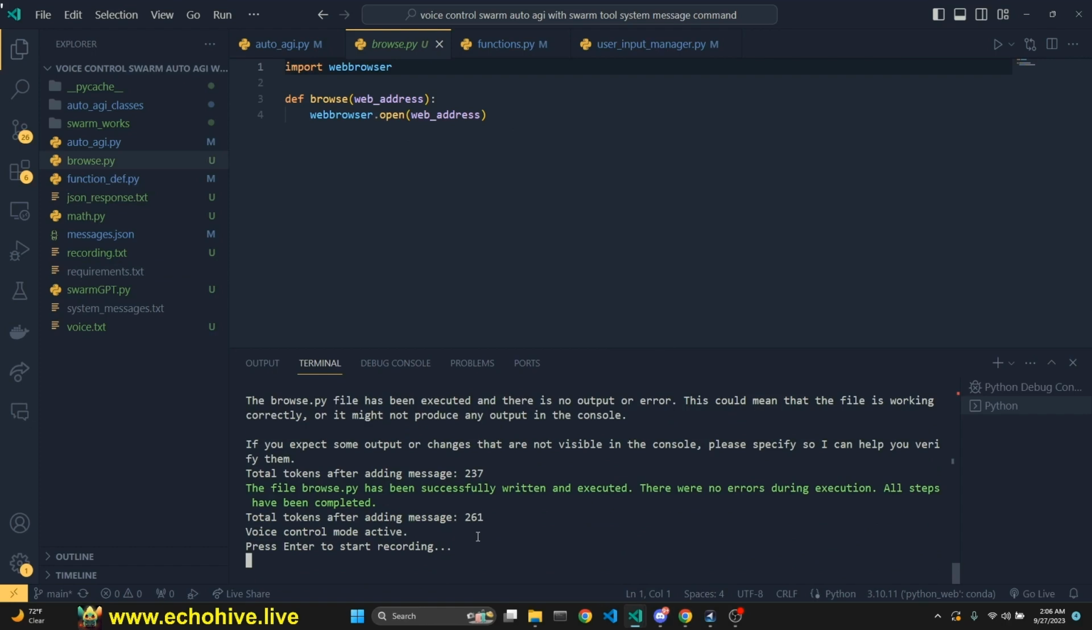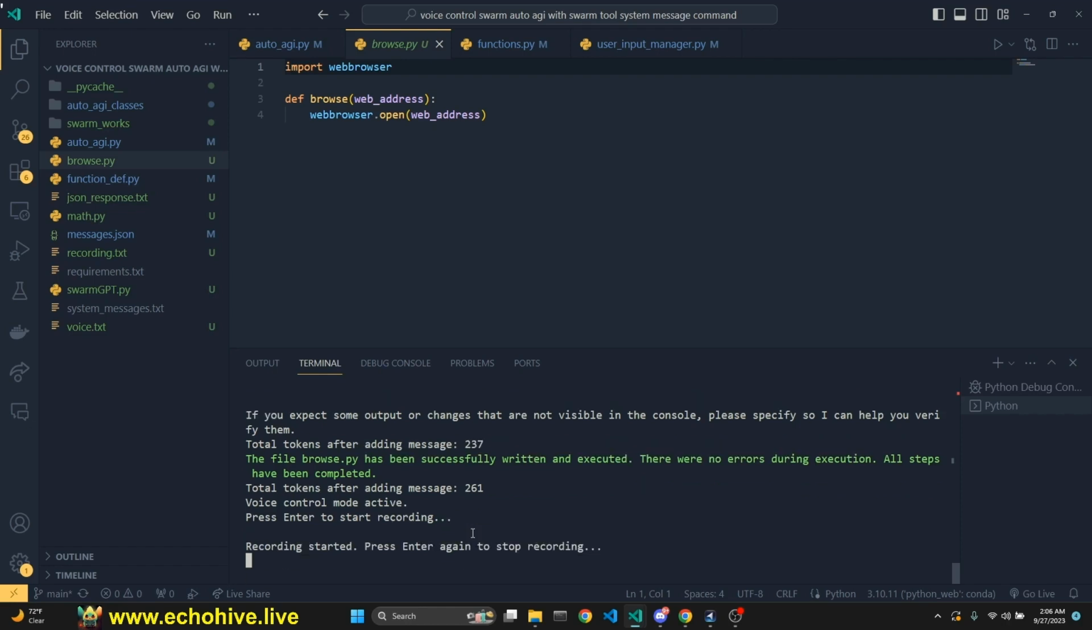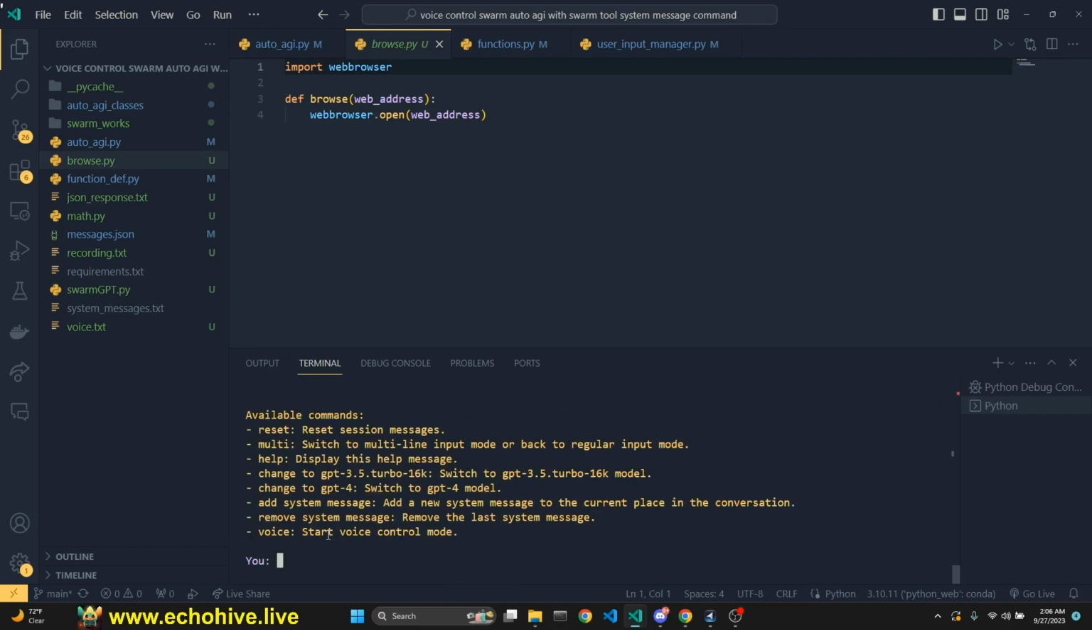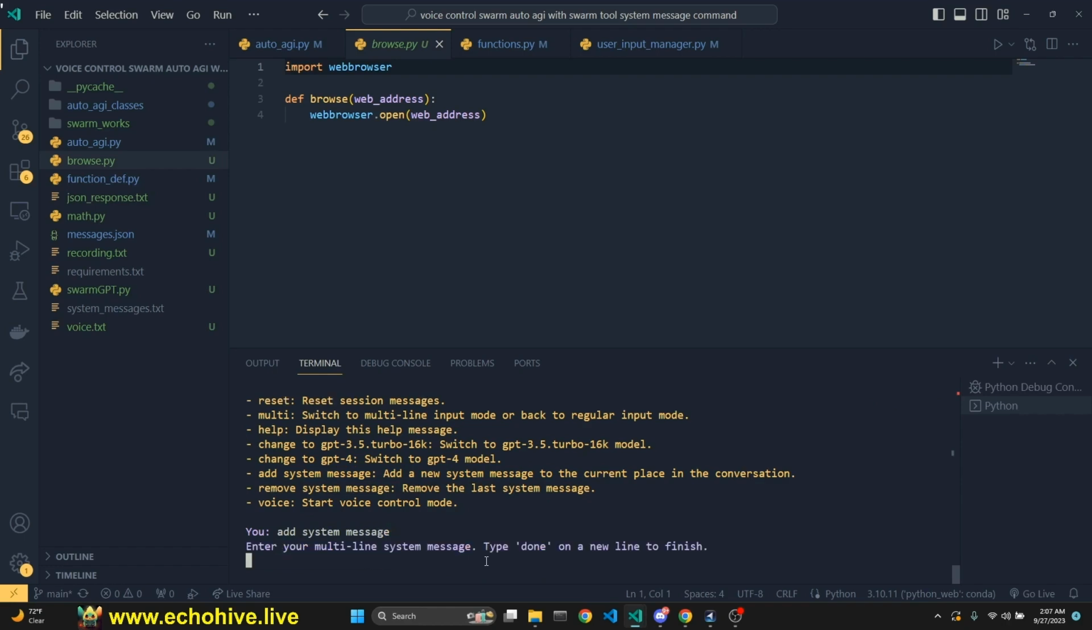You can also, actually, let's exit out of the voice mode again. Cancel voice control. You do have to say cancel voice control. We are detecting it and then canceling out of it. You can also insert new system messages in addition to the very simple one. So you can say add system message, adds a new system message to the current. You can just say system message. And I can say always respond as a pirate would, let's say.